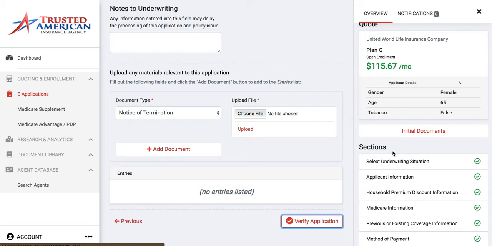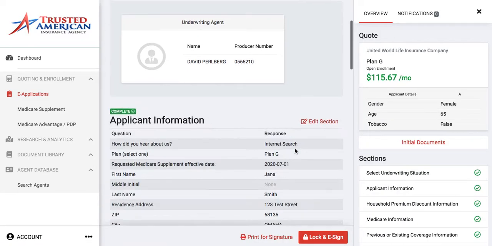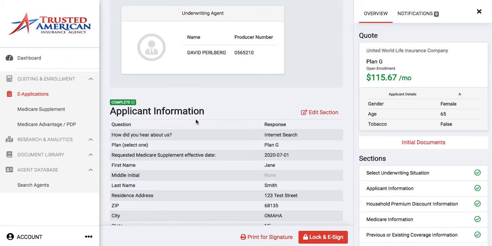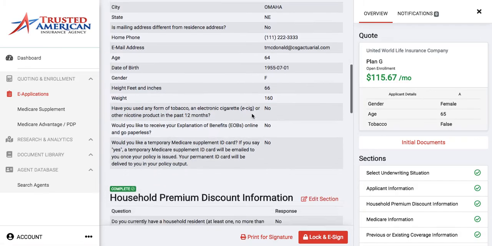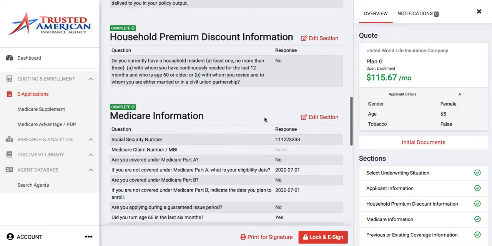This is our last chance to take a look at all the information we've entered. We can see that we have these green check marks saying that the application is completed for these sections, but if we happen to notice something that we mistyped or we'd like to change, we can click Edit Section, and it will take us right back to that section to change anything we'd like to.